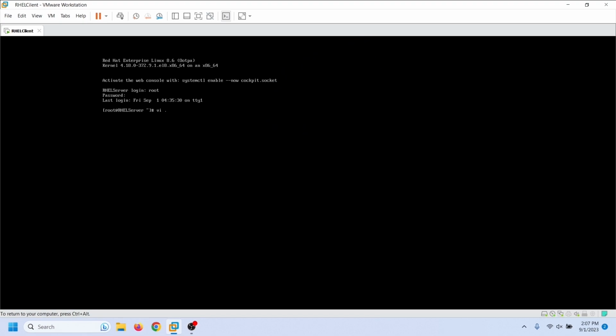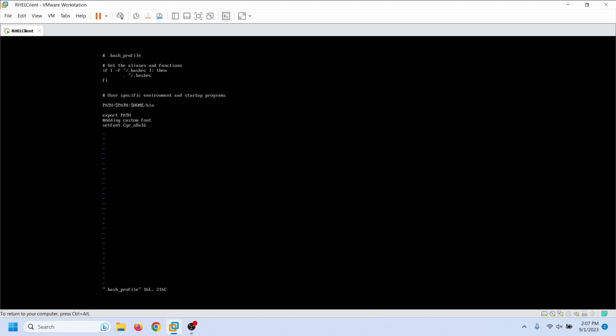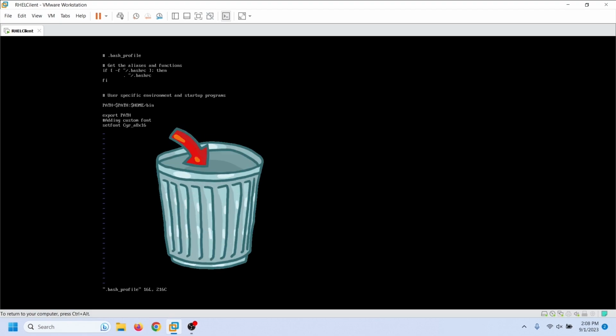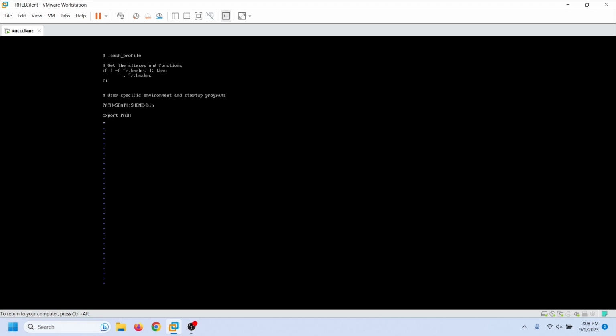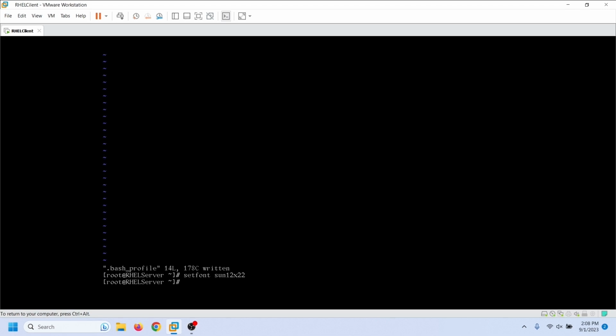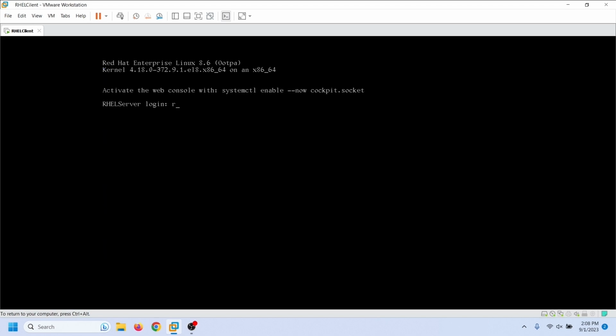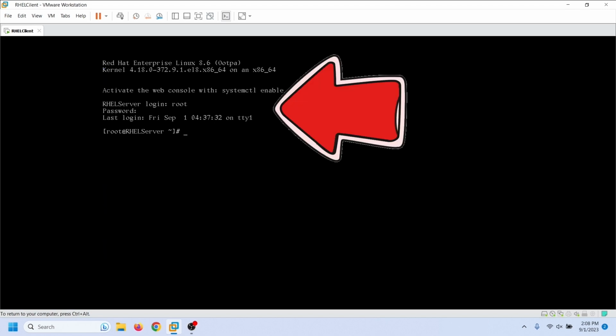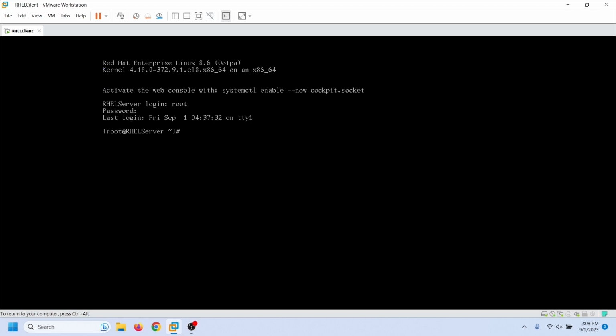If we want to restore the default font, we can easily do it by removing the setfont command from the bash profile file. Remove this command. Save the file. Use the setfont command to update the default font. It will override the default font configured through the bash profile file. Exit the current session and log in from the same user account. As we can see here, the default font has been updated.